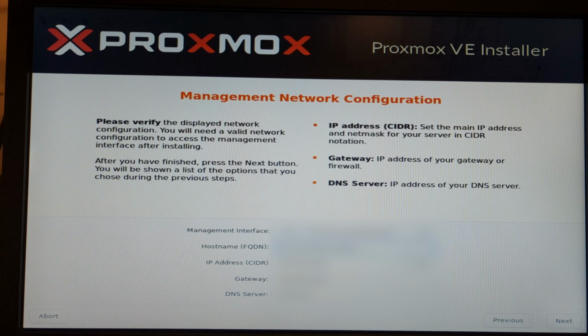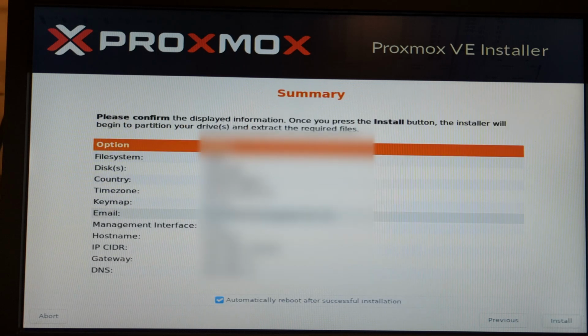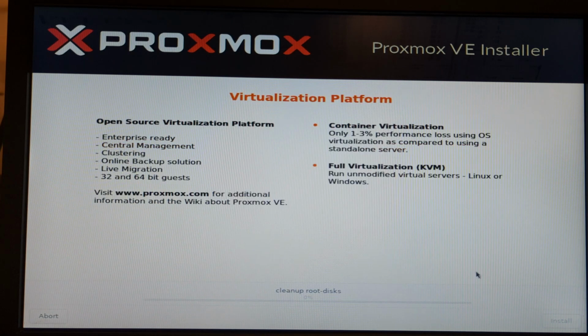Okay, hostname, we're going to call it Proxmox. Make sure this stuff is right, y'all. There. That should be it. Okay. All that looks good. Install. So then we wait.